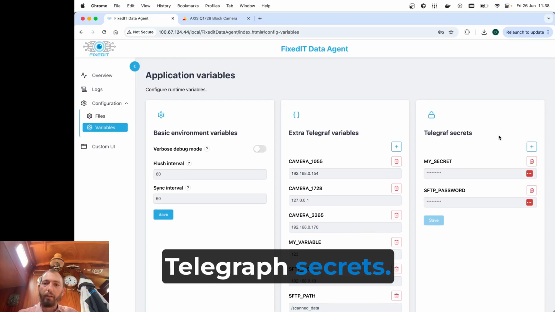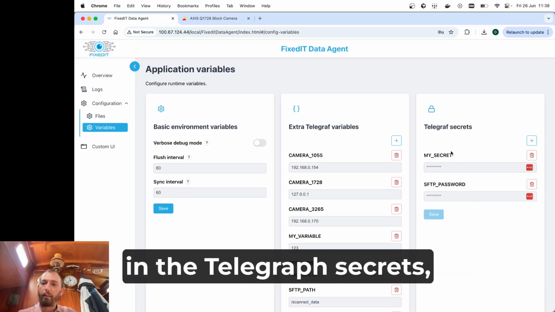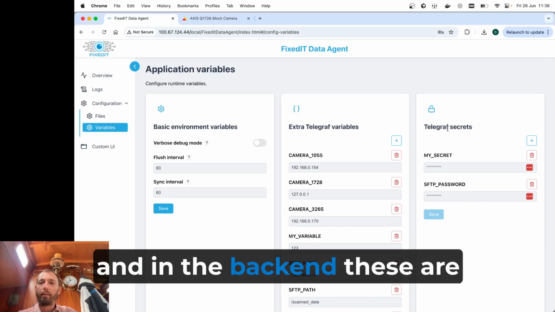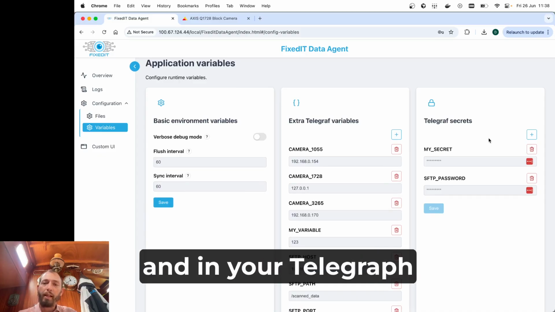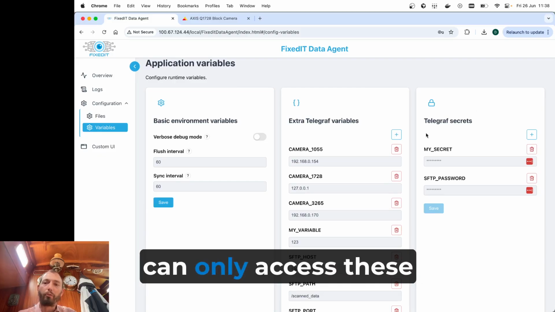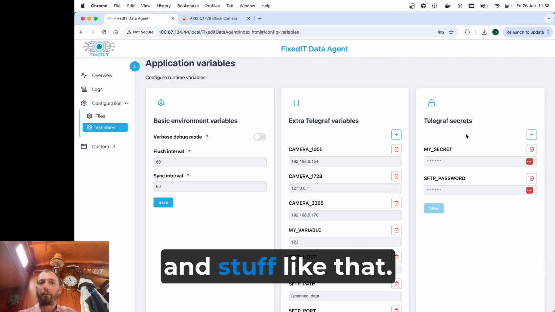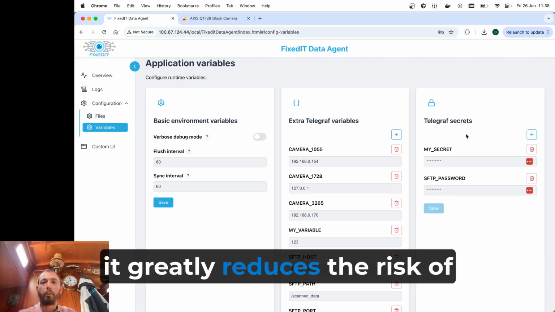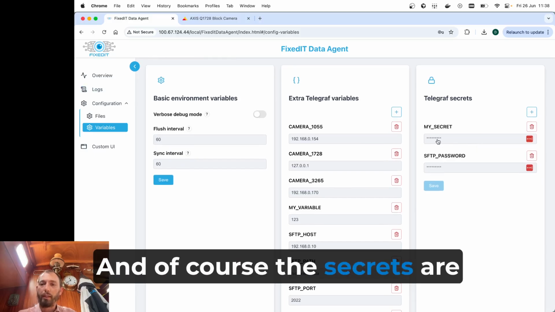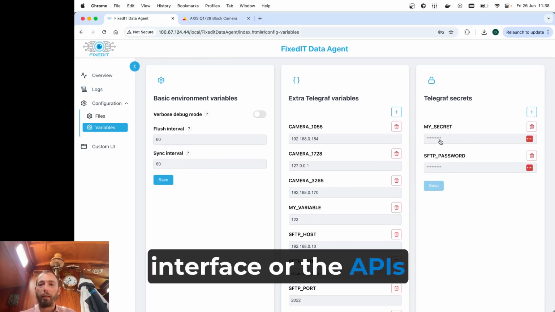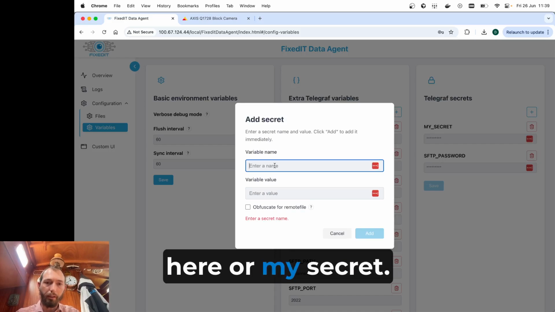And we have the same for Telegraf secrets. So this is quite similar. The difference is that you would typically store your passwords in the Telegraf secrets. And in the back end, these are handled by the OS keychain, so it's a secure way of storing the parameters. And in your Telegraf configuration files, you can only access this in specific fields. So typically the password inputs and stuff like that. So the benefit with that is that it greatly reduces the risk of accidentally leaking your secrets into the logs, for example. And of course the secrets are not visible in the user interface or the APIs of the application. But otherwise it's similar, I just create my variable here, or my secret.